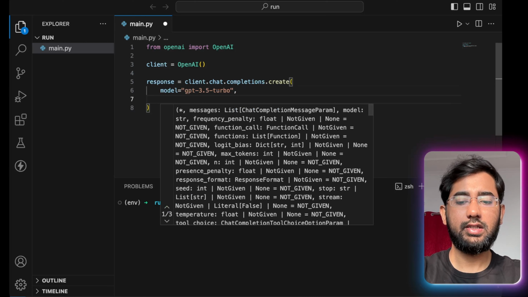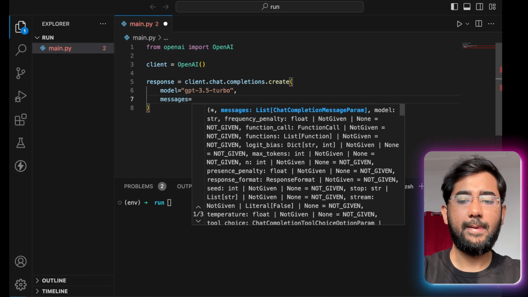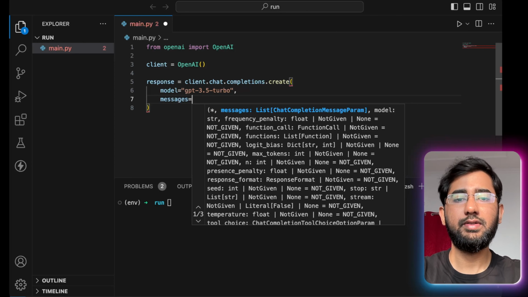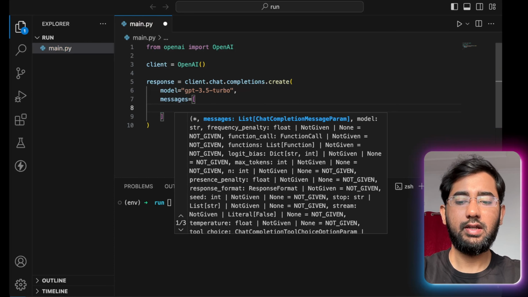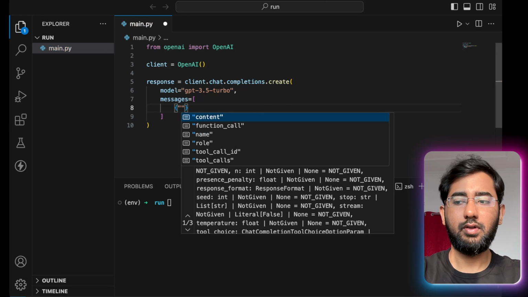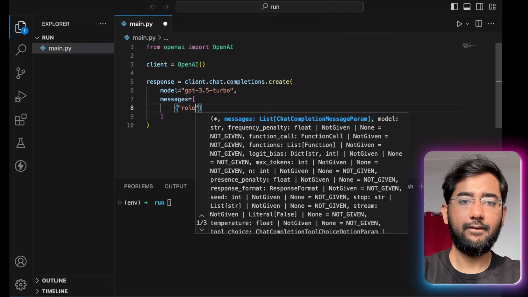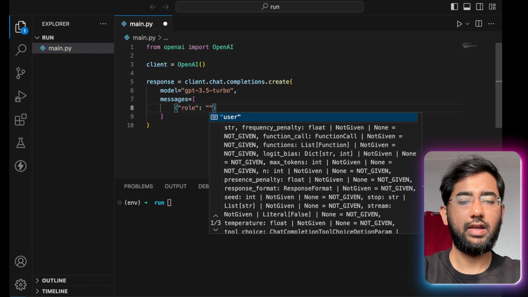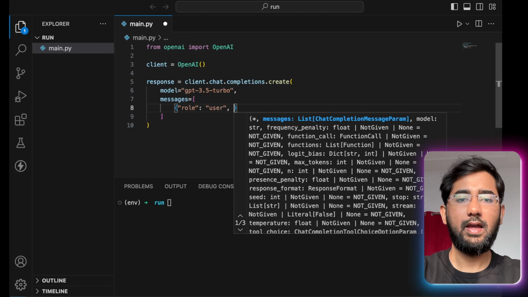And then it will expect a list of messages. Messages can be of three types: it can be either a system message, an assistant message, or a user message. So this is basically a list, and it will have role as a key, wherein the role can be user, assistant, or system. I'll just use user for now, and the content of the message.